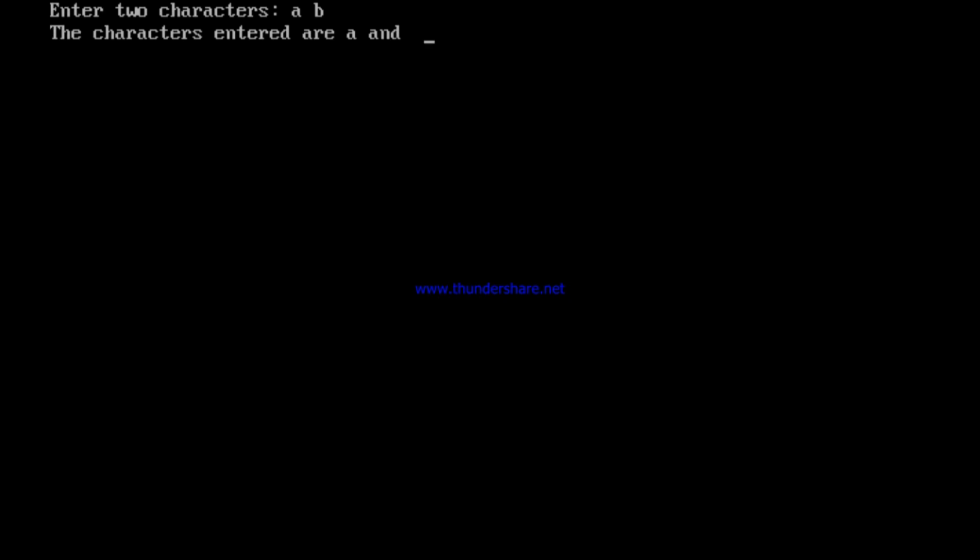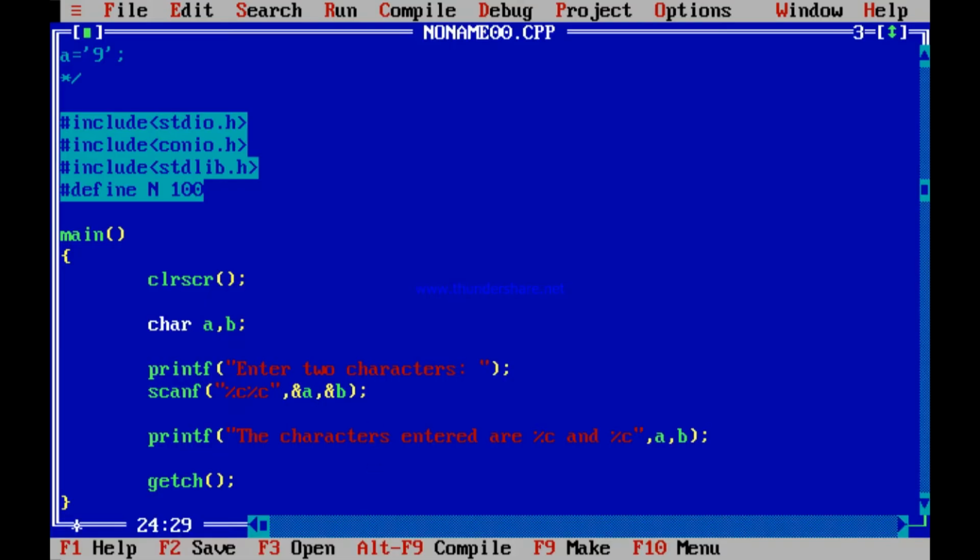You have written A space B. It is treating B as the third character which you did not scan. You have scanned only two characters, %C %C. So what is it doing? It is entering A as the first character scanned and space or the blank space as the second character scanned. B is the third character which it did not scan because you had written only %C %C, two characters.